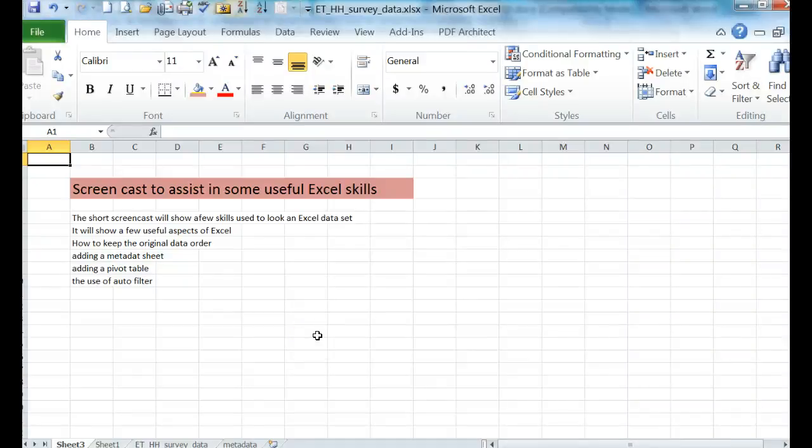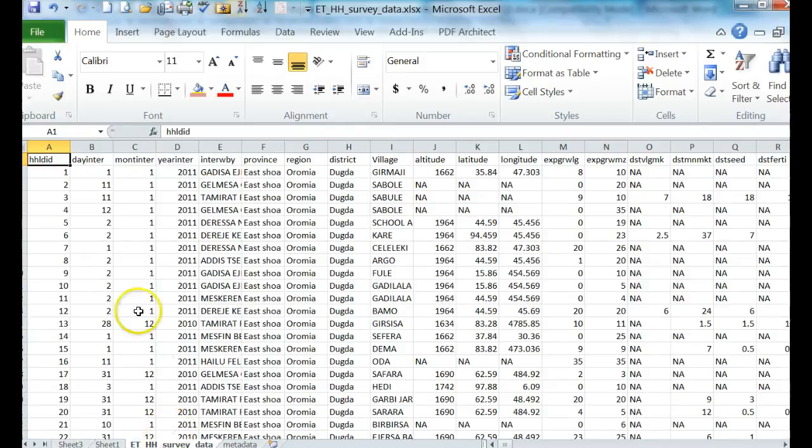This will assist in some useful Excel skills when you have a new data set that you haven't maybe seen before. So I'm just going to show you a few useful aspects of Excel: how to keep the original data in the order that you get it, adding a metadata sheet, adding a pivot table, and the use of autofilter. So first of all, this is my data.